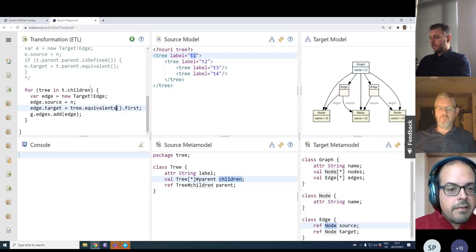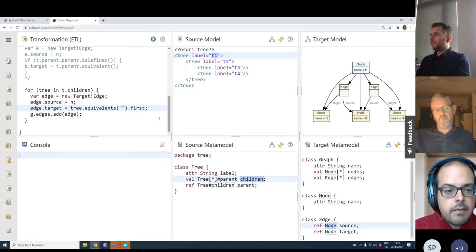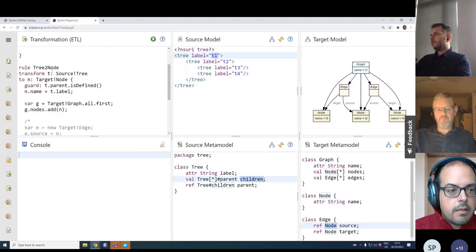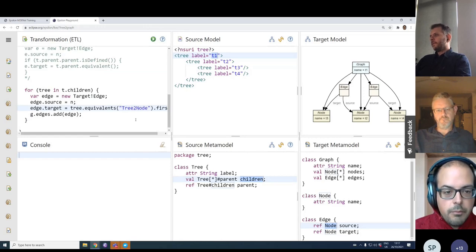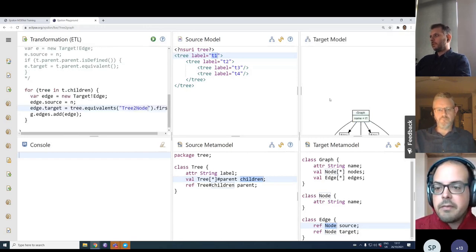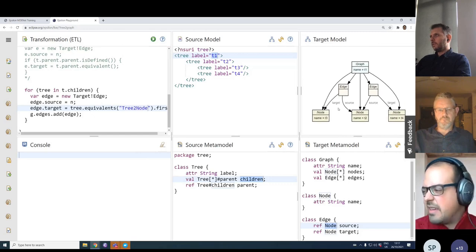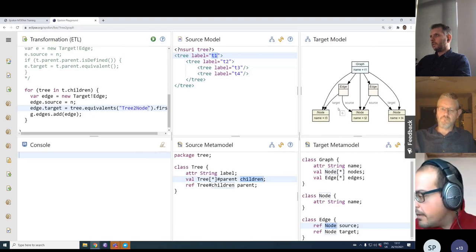I could even specify the name of the rule that I want to get the elements from, because I say, well, I only want the equivalence produced by this rule specifically. So I could say I only want the equivalence produced by that very rule. And I could further specify this, and I would essentially get the same thing here.